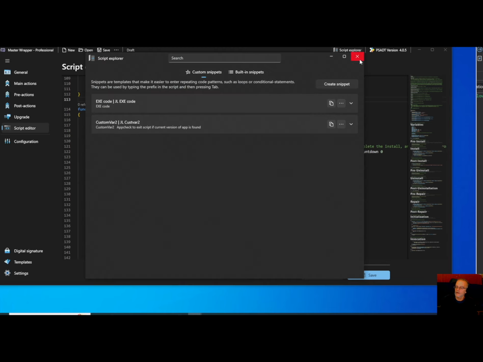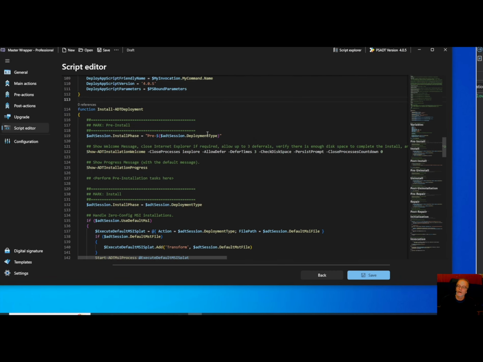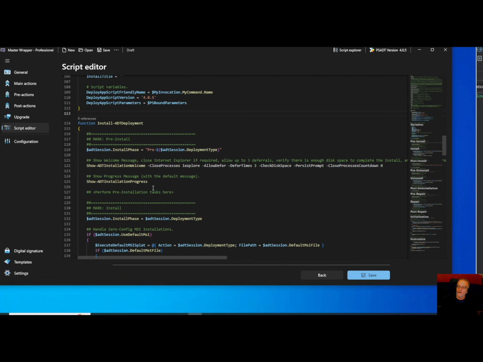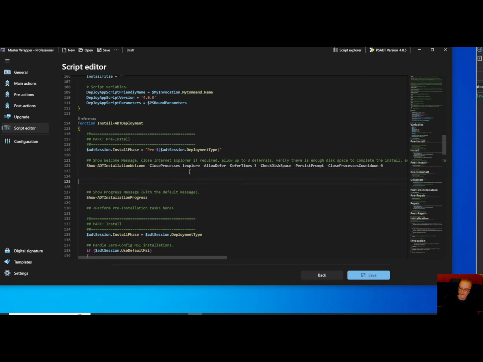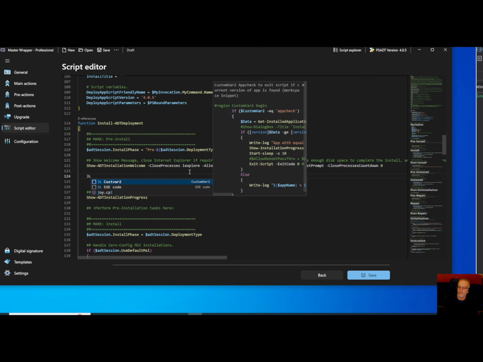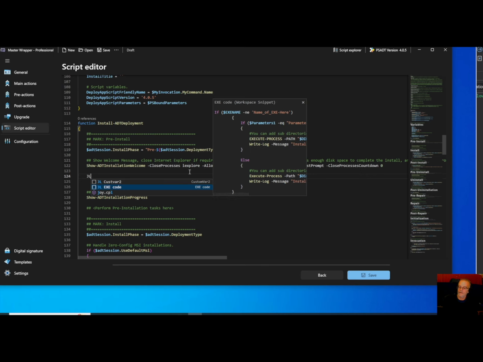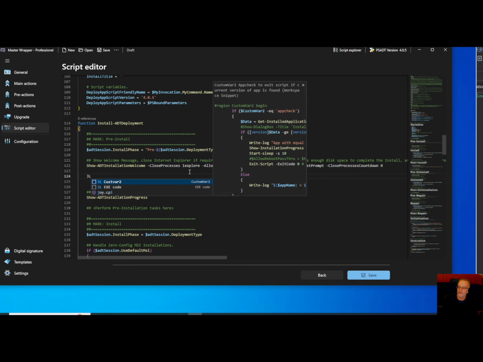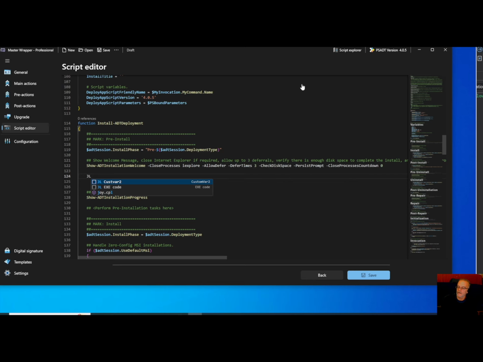Let's close the snippet down. We'll go to pre-install for the app check, just to see what that looks like. I'm going to give myself some space where you can see it. Let's just start typing JL, and you'll see I've got custom var, and we've got exe code. Let's do custom var here, that's fine. You can see to the right that it gives you the script. You can see what you're pasting in.